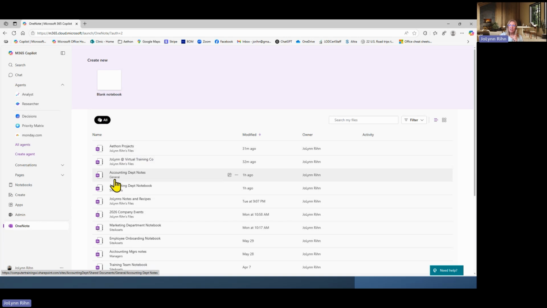So this one says general. This one says site assets. This one is mine. So it tells you, that one's misspelled. This one is in the manager's channel. We can use OneNote notebooks online, desktop, mobile, and through Microsoft Teams.